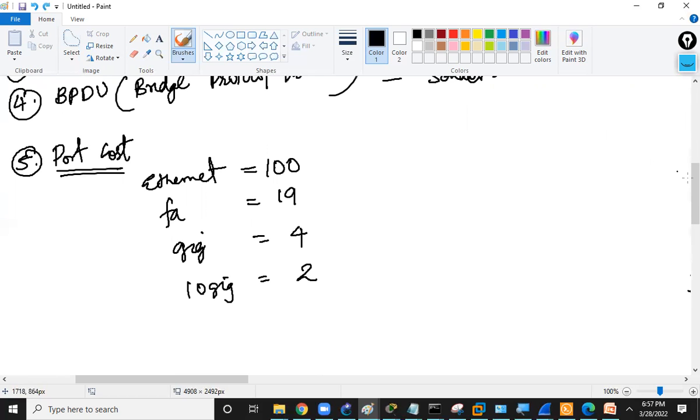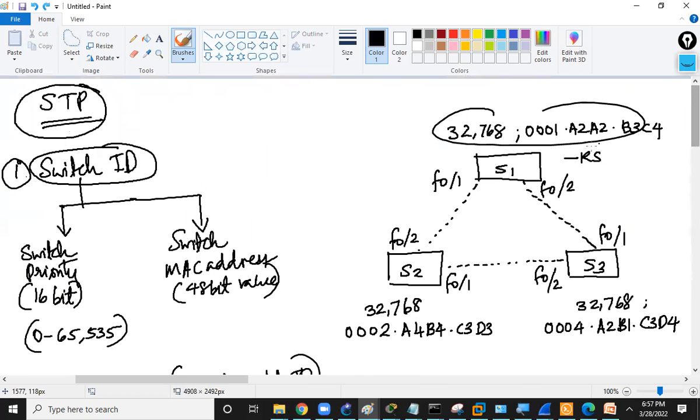Now here, for fast Ethernet the cost is 19. Both ends are fast Ethernet, so the cost is 19. Here also the cost is 19, and here also the cost is 19.